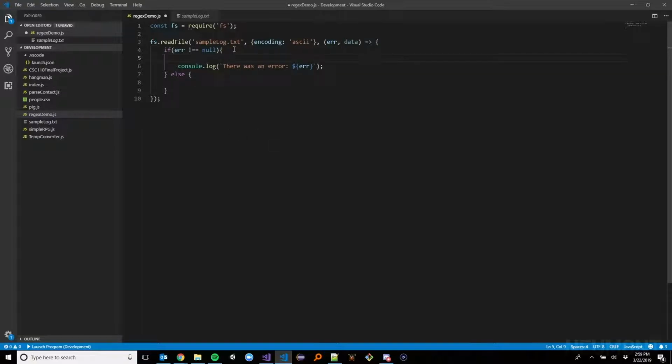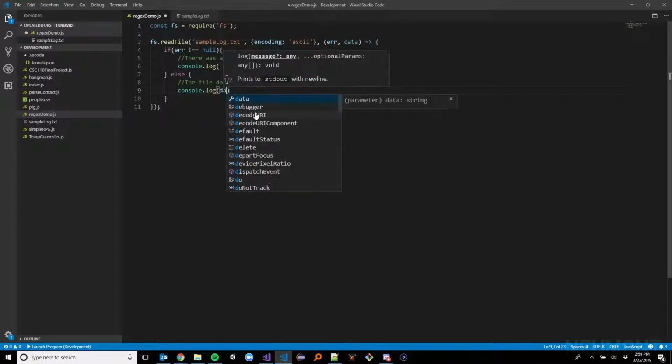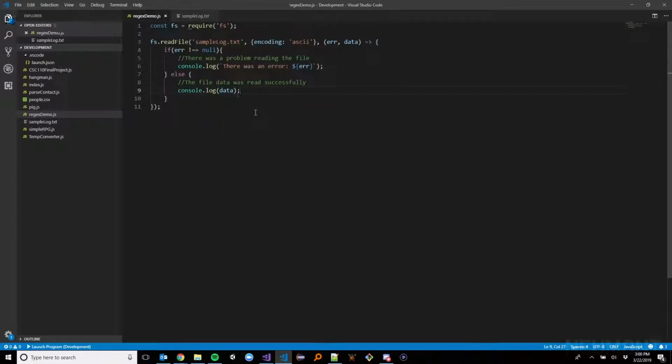So in other words, this consequence is there was a problem reading the file. And down here, the file data was read successfully. And just to prove that this works, I'm going to go ahead and just console log this thing and print all the data that we received.